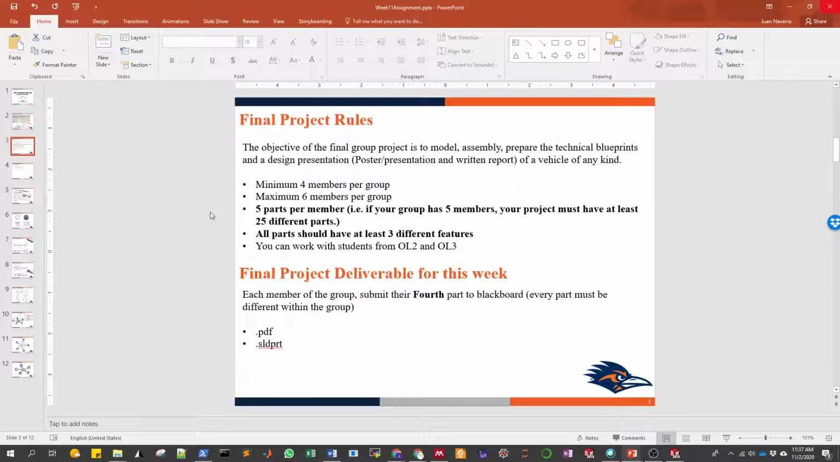Remember that each student must submit 5 parts for the final project, and that each of these 5 parts must have at least 3 different features. As I already said, this week we will be submitting the fourth of these 5 parts. Remember to submit both the PDF and the Solidworks part file.